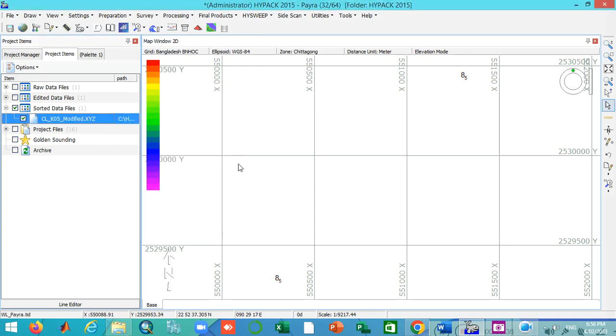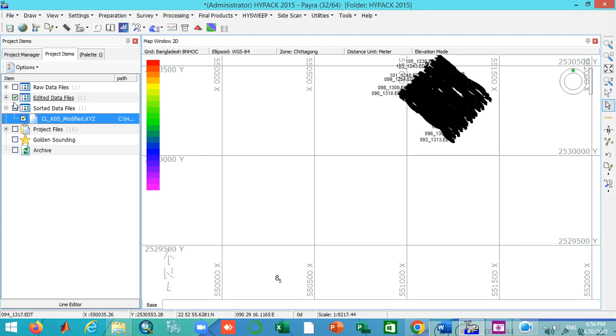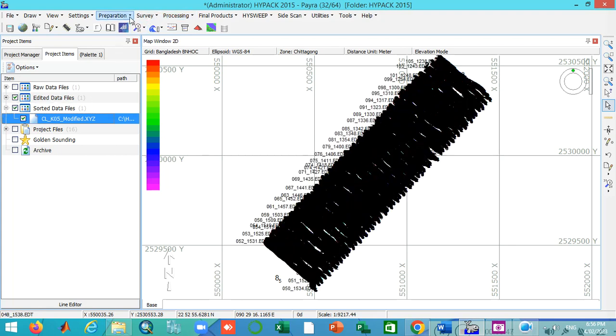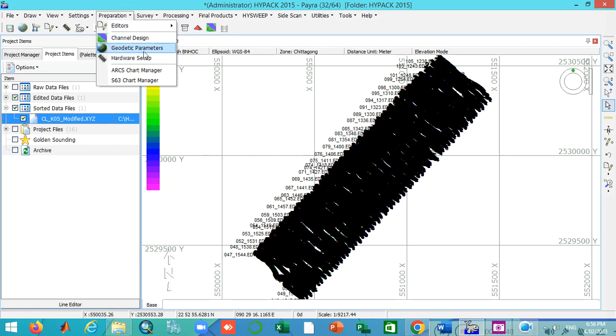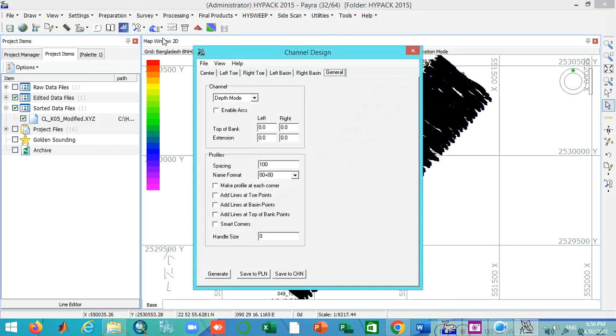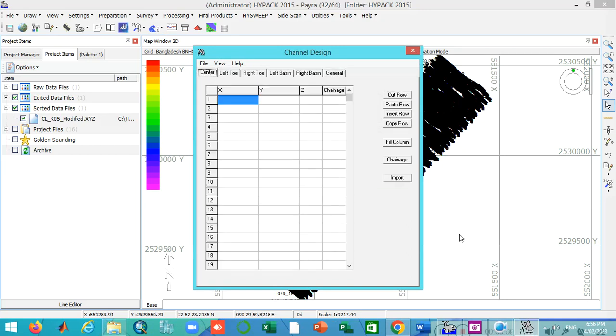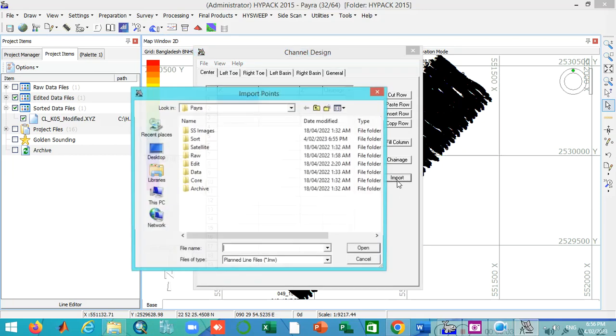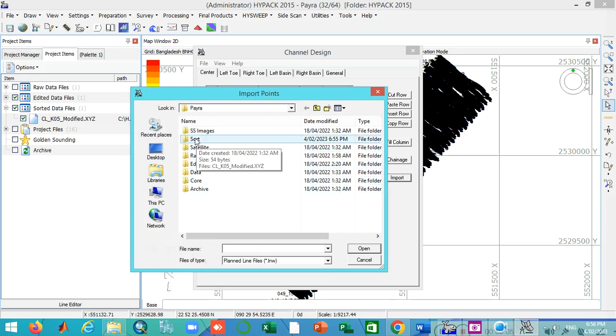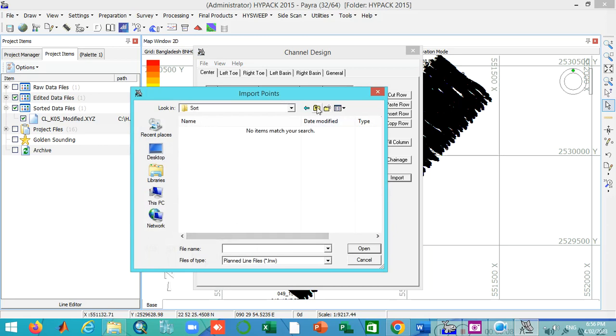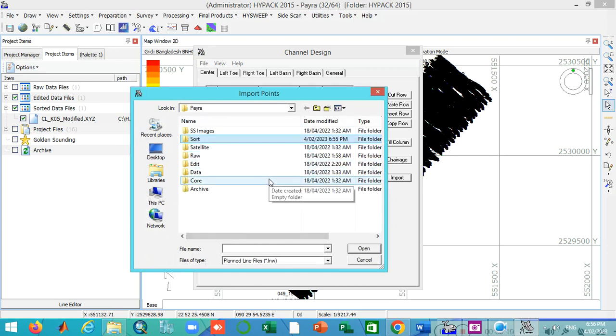Okay, now I move to the most important part, which is actually called the channel design. You can move through this preparation tab, hit this, and then there is a file name channel design. Just click it, and then you can see it's a depth model file, and I have to click this tab file and then import, and I go to this sorted files. I can demonstrate small things.